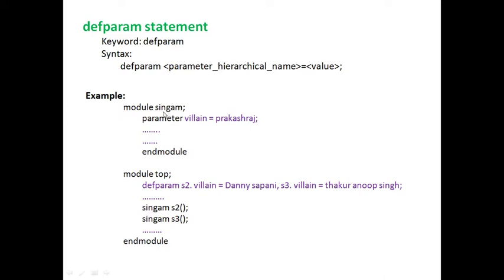Next, if I want to instantiate this module in some other module, that is module top or module testbench, in my top module I am going to instantiate Singham two times: Singham S2 and Singham S3. That means Singham 2 and Singham 3. In the movies Singham 2 and Singham 3, do we have the same villain here? No. So the villains are changed. Can I say the parameter values are changed? If this is my parameter name, the value assigned to the parameter has changed, right?